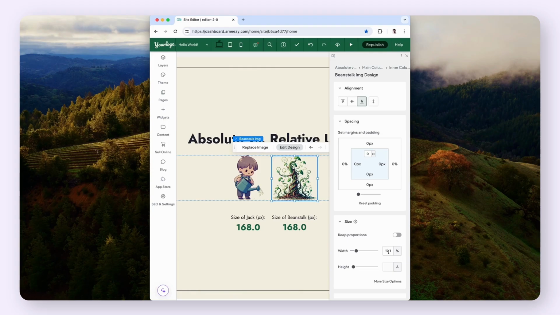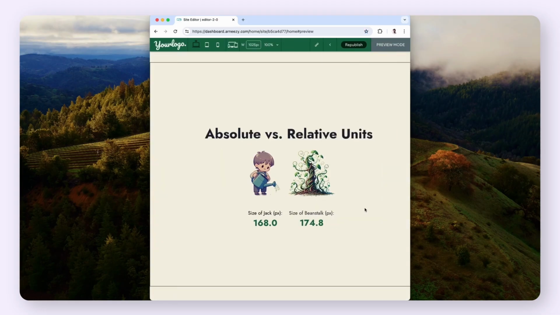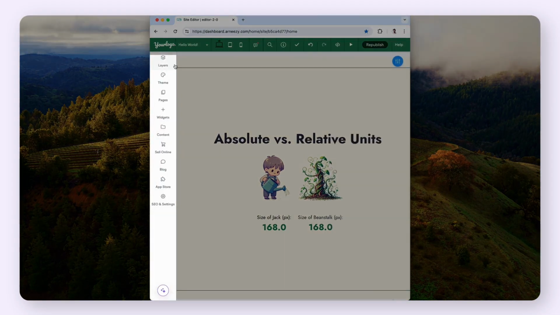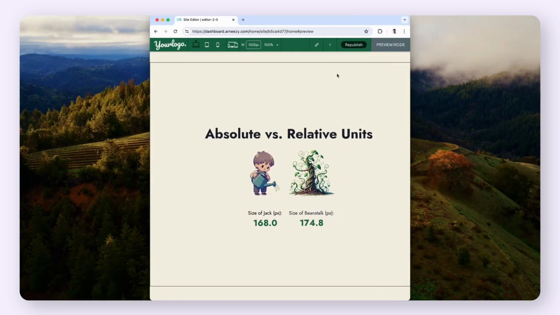Upon previewing, you'll notice a subtle change in the size of our beanstalk. It's increased from 168 pixels to about 175. This is a 7-ish pixel increase. The reason for this small increase becomes clear when we return to the editor. Currently, our viewport includes the side panel. However, when we preview, the side panel disappears, effectively giving us more viewport to work with.